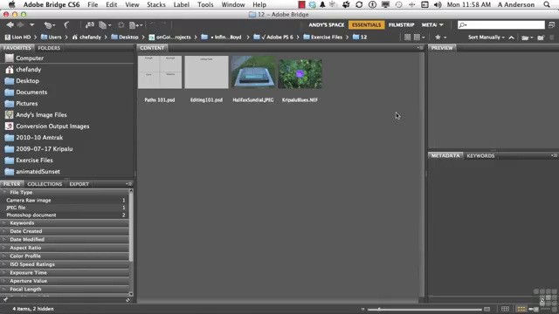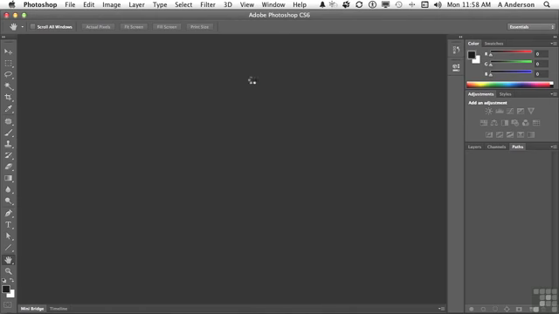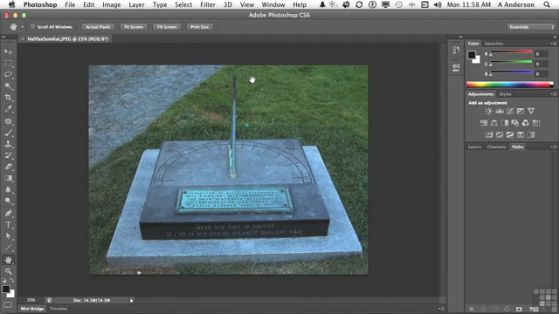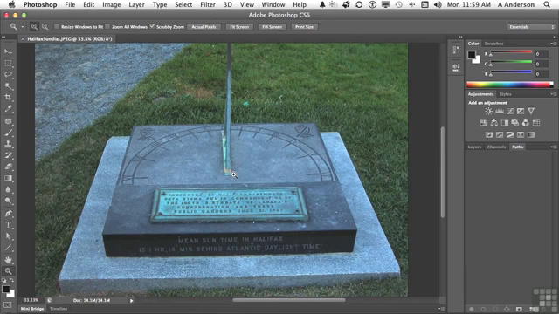So open up Halifax Sundial. That's in your exercise file for this chapter. And there it is. What I want to do is isolate the sundial out of all the grass in this little road area over here. And let's start by making it just a little bit bigger. I'll use the zoom tool. Get right about there. Nothing wrong with making it bigger.